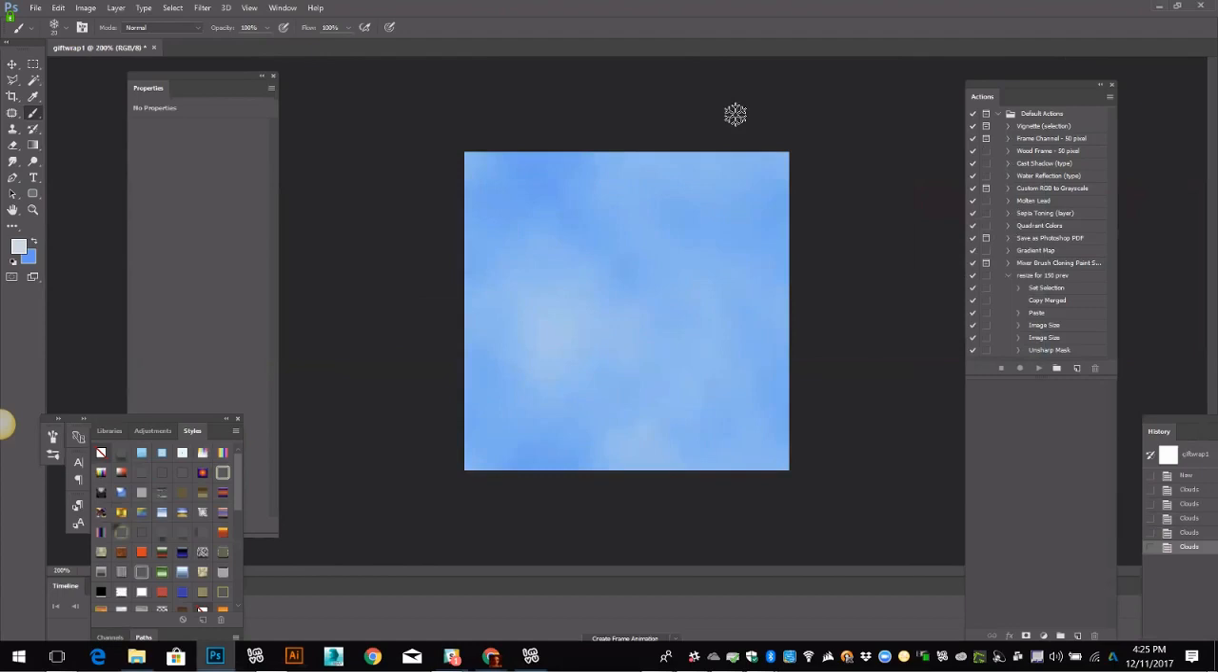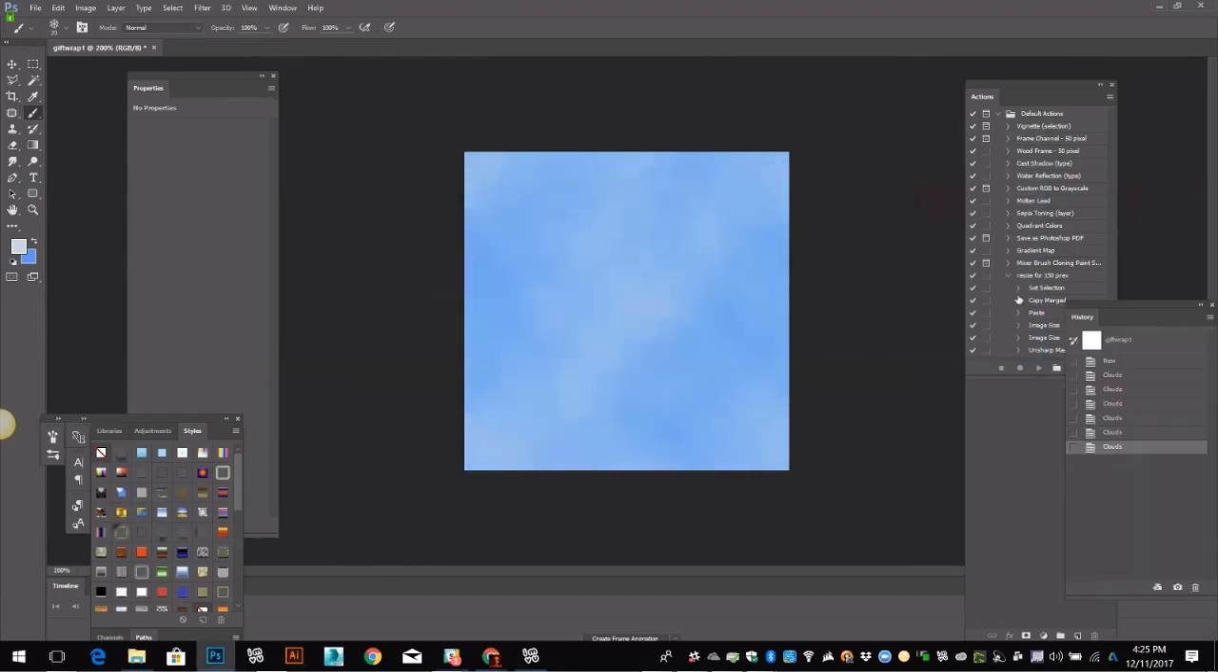So what are you doing here? You're basically making a sky background. It's not really supposed to be a sky. I just thought, yeah, I guess it is kind of sky-ish. The only thing is this is not tiled. So what we need to do is tile it.